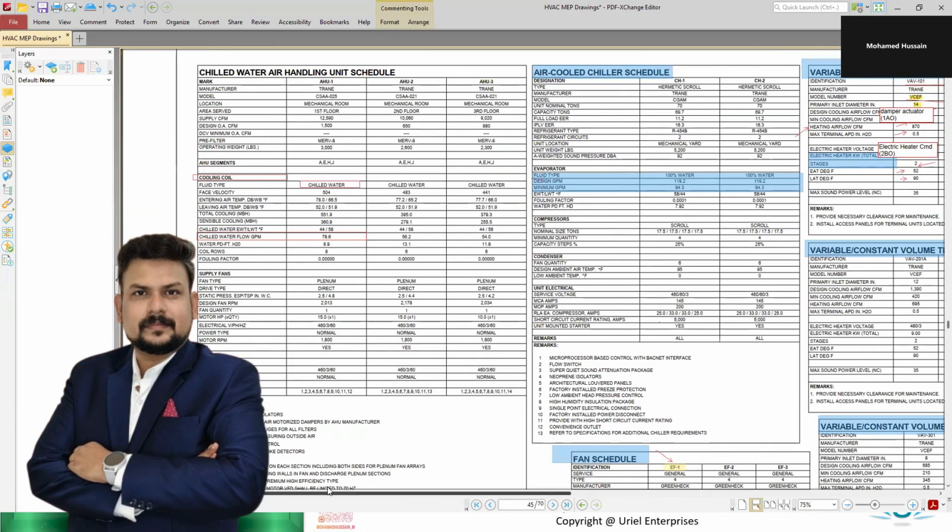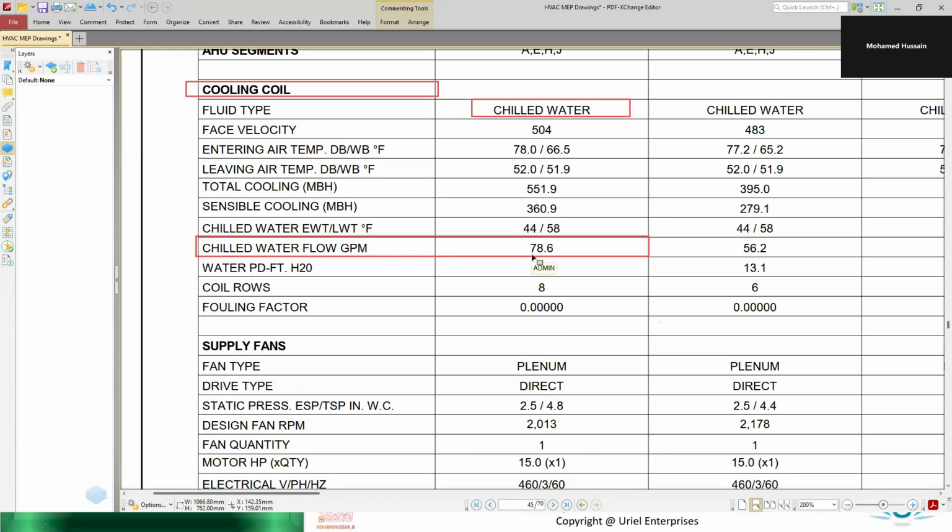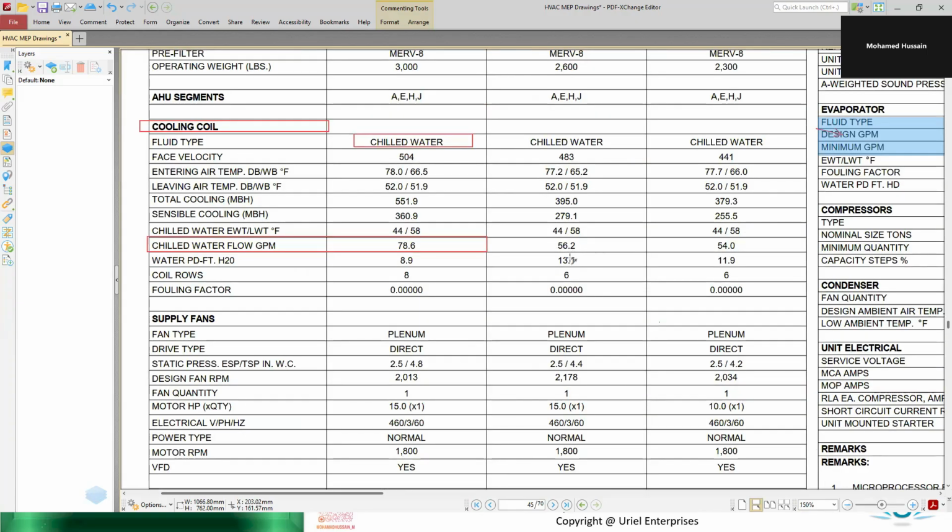So here we have located the GPM, which is 78.6. In your notes, just note down the other parameters also, 56.2, 54. The complex one I will take, and these two parameters you just note for your practice. And then water pressure. Water PD means pressure difference. The unit is given in FT. Sometimes they will give it in PSI, sometimes in FT. You have to convert the pressure from FT, which means feet of head, to PSI.